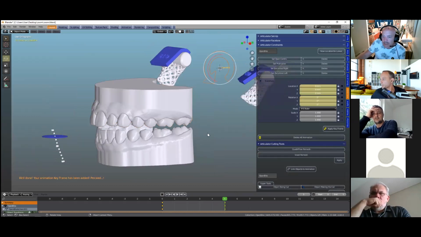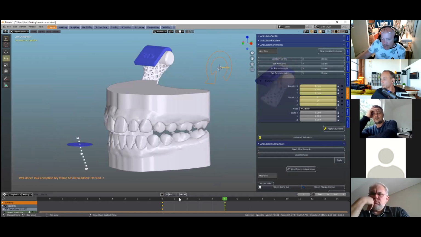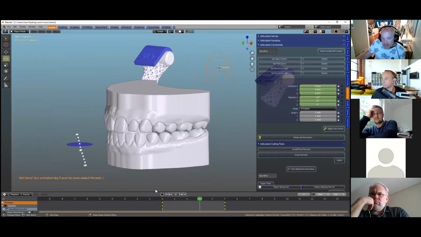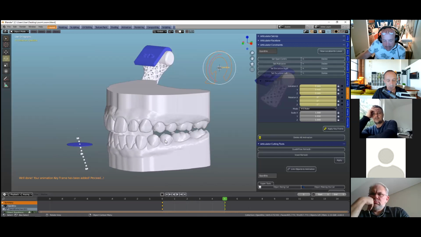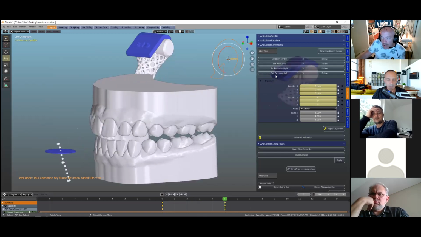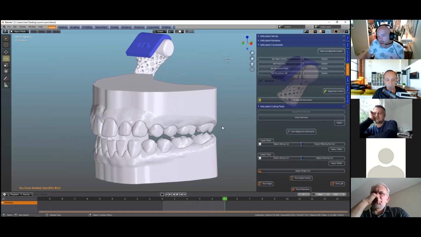Now this opens it up. So if I move this, it opens and closes. But I want to keep this at the new location. So I'm going to click on new location. What that does is it keeps the lower model in position and deletes all the other animations. So we're back to square one, okay?